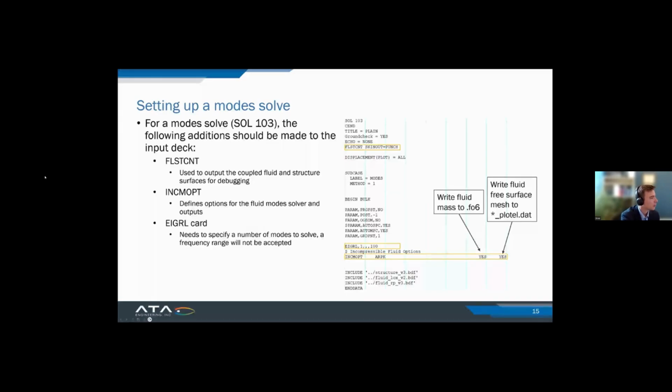Next, you can include the incompressible fluid options card. And that's this card down here. Here is where you define your solver that's used to solve for this dense fluid matrix. Default is this implicit Arnoldi method, IRPK. And then you can also explicitly request that the fluid mass be written to the F06 file, which is also great for debugging. And you can also request that the free surface mesh of the fluid is also written as a separate mesh.